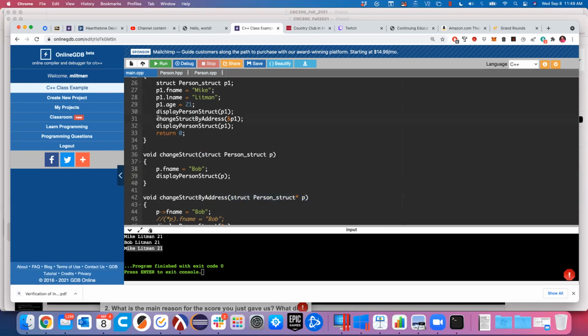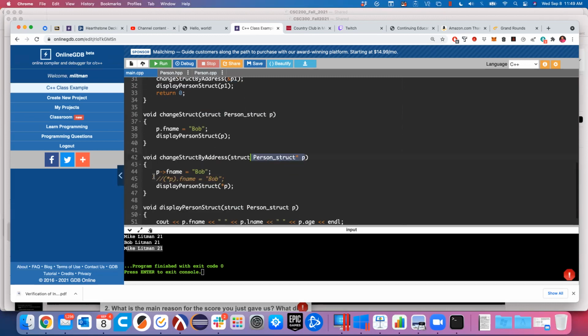All right, so now I'm displaying my original P1. I'm changing it, passing it the address to the actual original P1. Not a copy of it, but the real deal. I'm saying this is where you can find it in memory. This guy then gets that address. He makes a change to the actual thing in memory. Then he calls display person struct, which takes a plain Jane struct. So this guy needs to resolve that place in memory to the value that lives there, which is a struct.